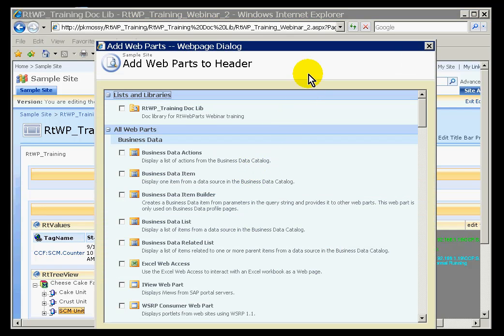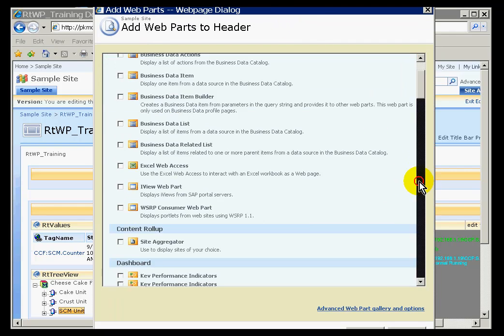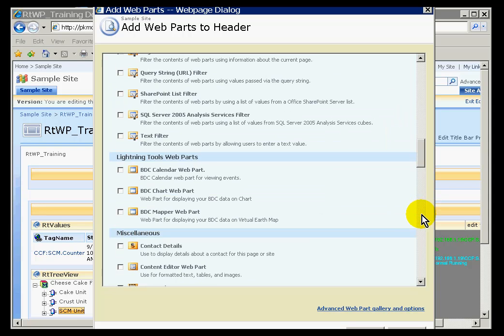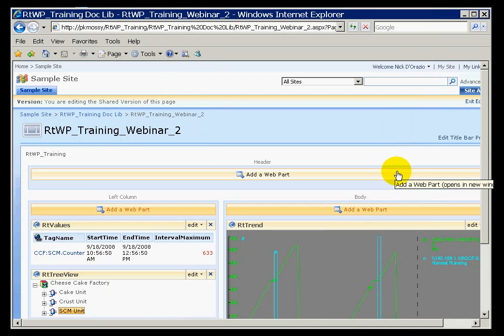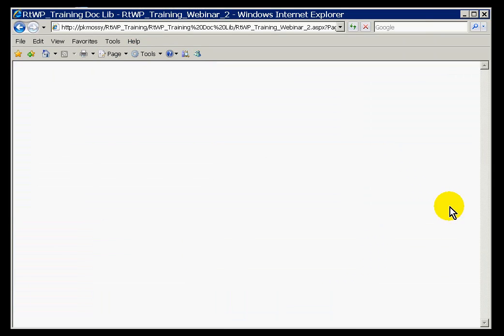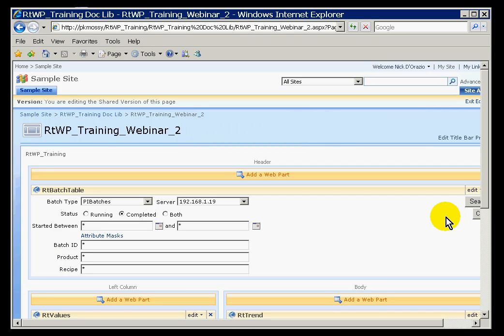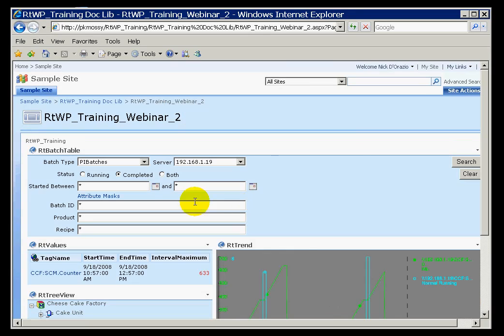That brings up a list of the web parts. I'm going to bring up the RtBatchView web part, so let me scroll down. We're going to look through all the existing RT web parts. Here it is. I'll choose RtBatchView, and I'll click on Add. That adds an RtBatchView web part. Now if I exit out of this edit mode, I can use this like an end user, just as it is, to search for different types of repeatable events.